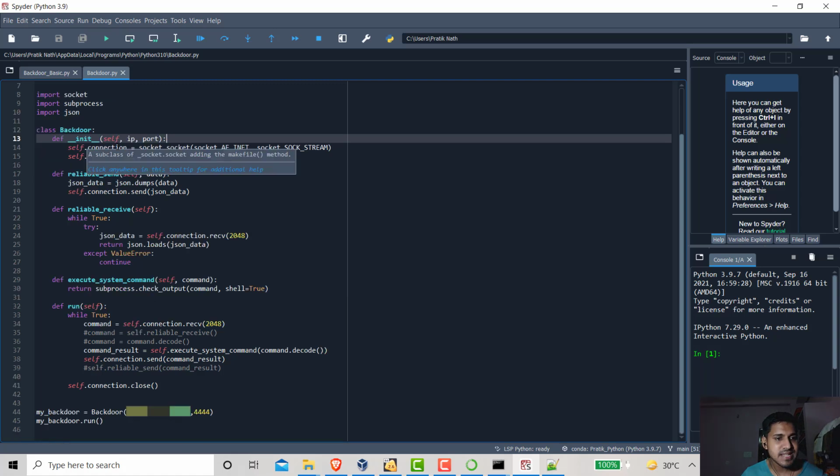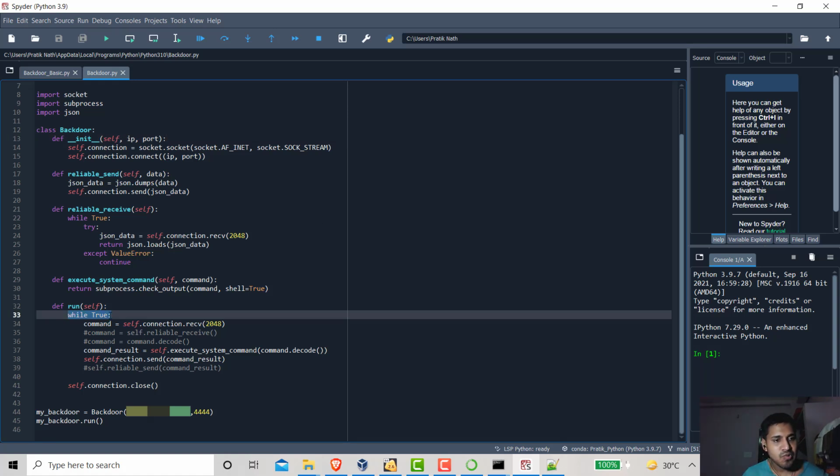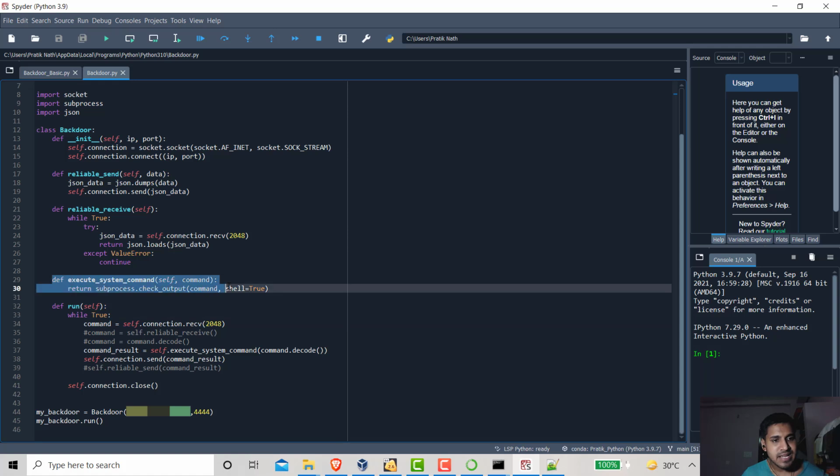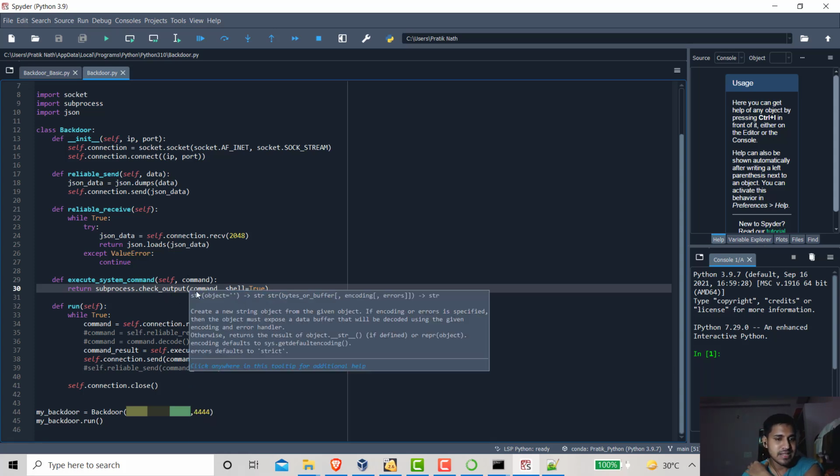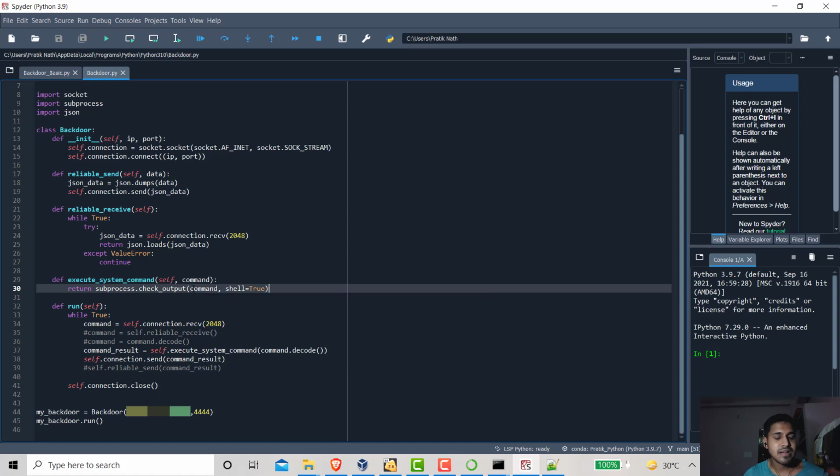Now once the connection is done, we have to keep this connection established. To do that, we are running a while loop here, and within this while loop we are trying to keep this connection open as long as possible. Within this while loop, one more method is getting run, and this method is using the subprocess library. In the subprocess library we are sending the commands, and these commands are basic command lines like dir or ipconfig, which the attacker is sending from its machine to the victim, and I'm using that here.